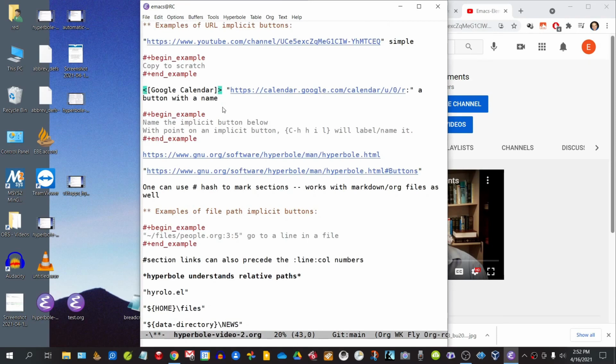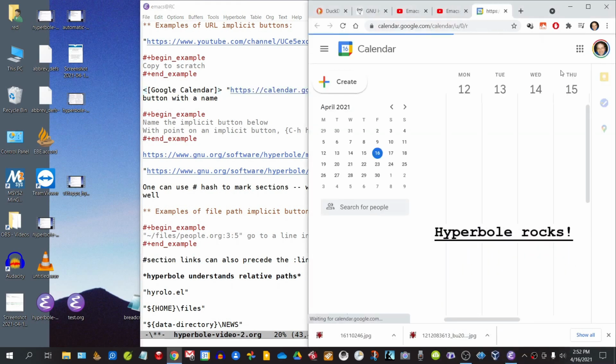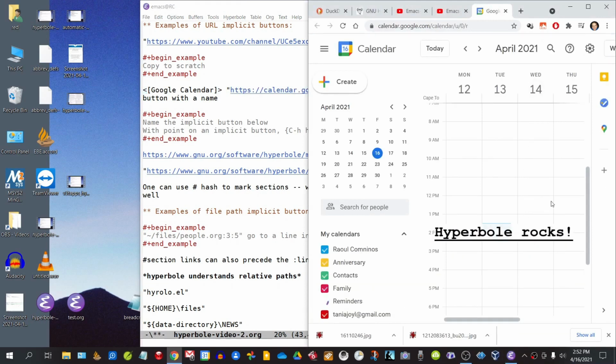You can also, of course, add a name to a URL button, as I have done in this case with Google Calendar, and I can activate it either using my keyboard or using my mouse. Let's use the mouse in this instance, and we go directly to Google Calendar.